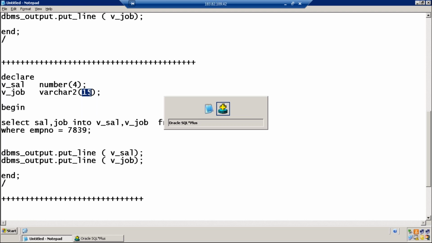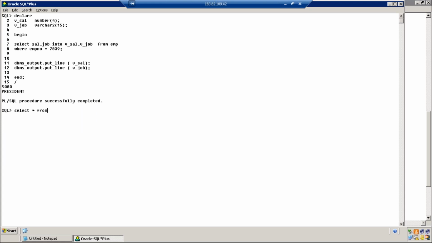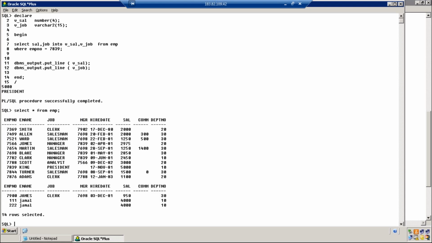We have to see what is there in the EMP table. Okay, let us check it. What is there in the employee table? Now tell me whether 15 is better or 20 is better. How much will be the size of the job variable? Maximum, 9 is there. The highest value length is the president, isn't it? Yeah, 5 for president plus 4, 9. 9 is the highest width.